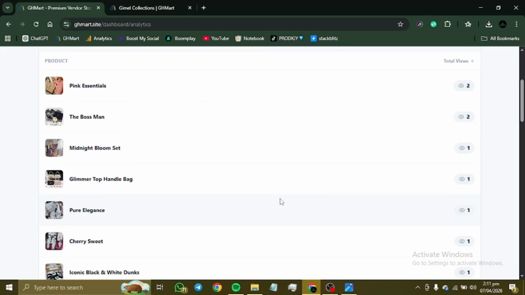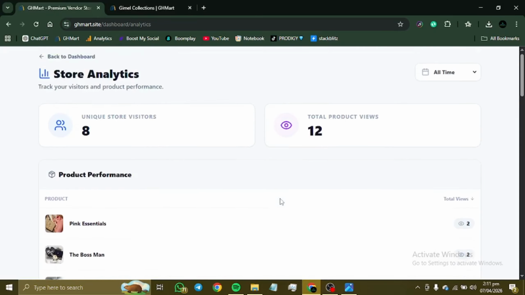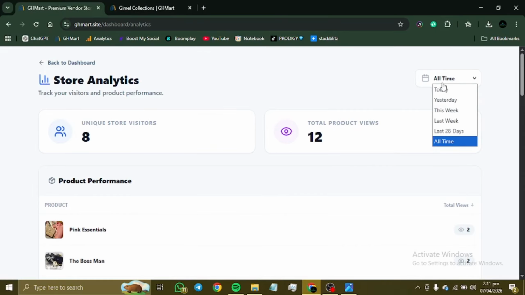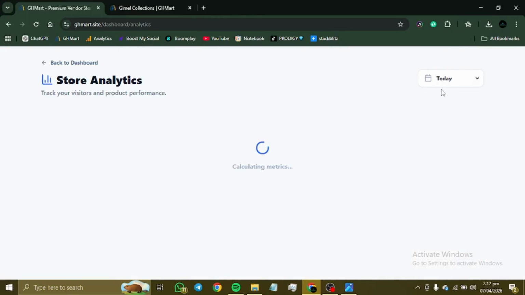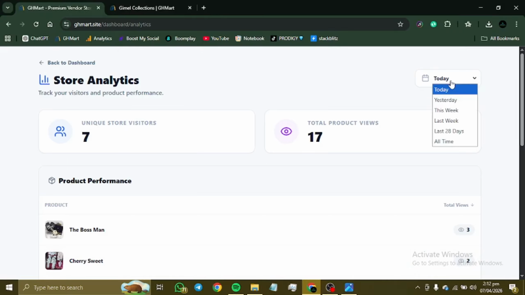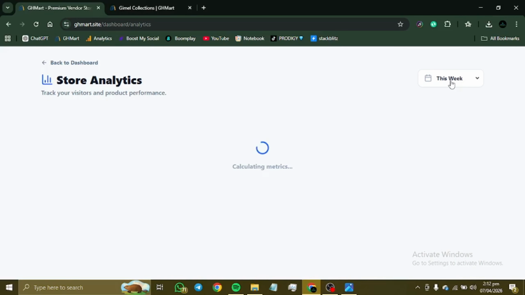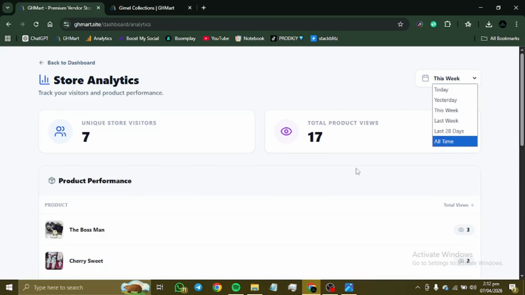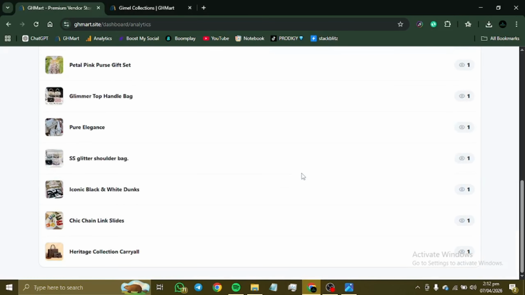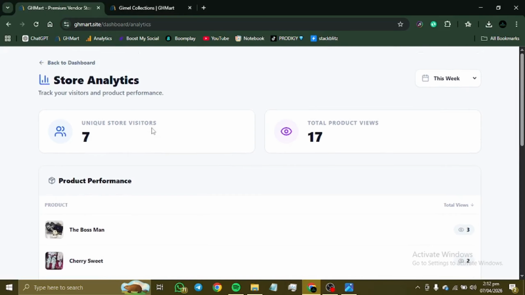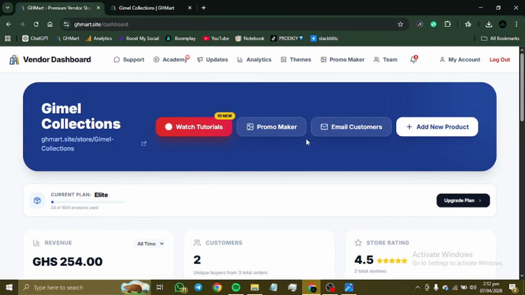It helps you track what is going on. And you can also filter them out. So maybe today, this week, last week, last 28 days, and then all time. Yes, you can filter all of these out. So that's basically it. It's actually a very unique and beautiful feature that would also go a long way to increase your business productivity.